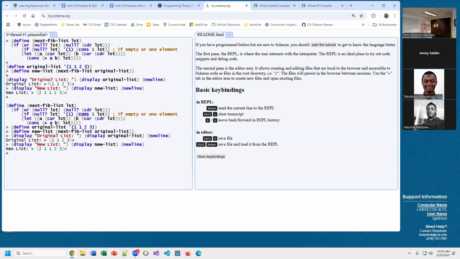So this is checking if there's only one element in the list, because if there's only one element in the list, then if we skip over that first element and do CDR for the rest of the list, it will be null. So this will be true if the list is null. So first we do that if statement here.